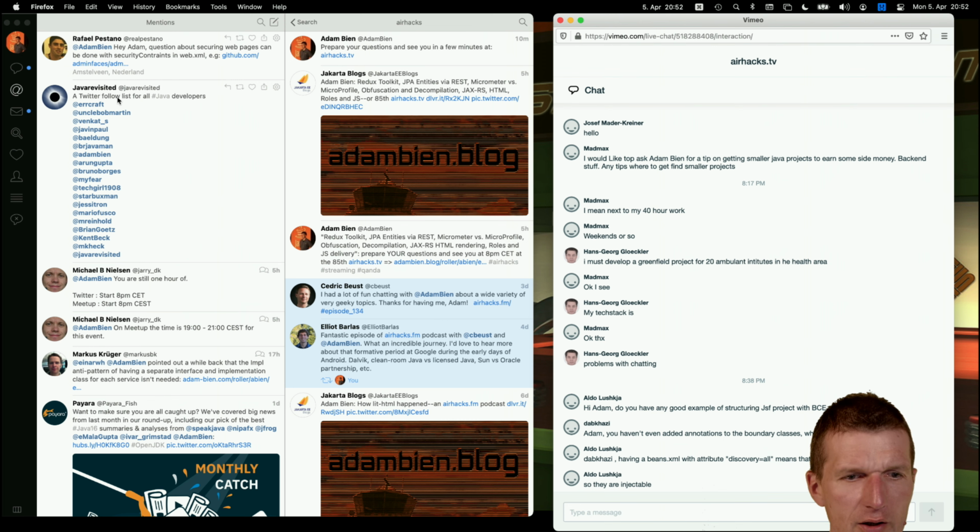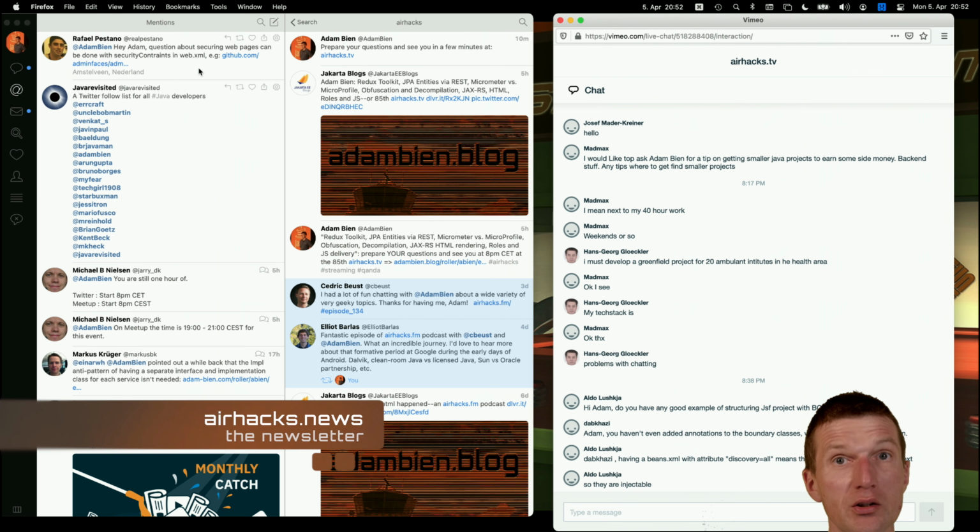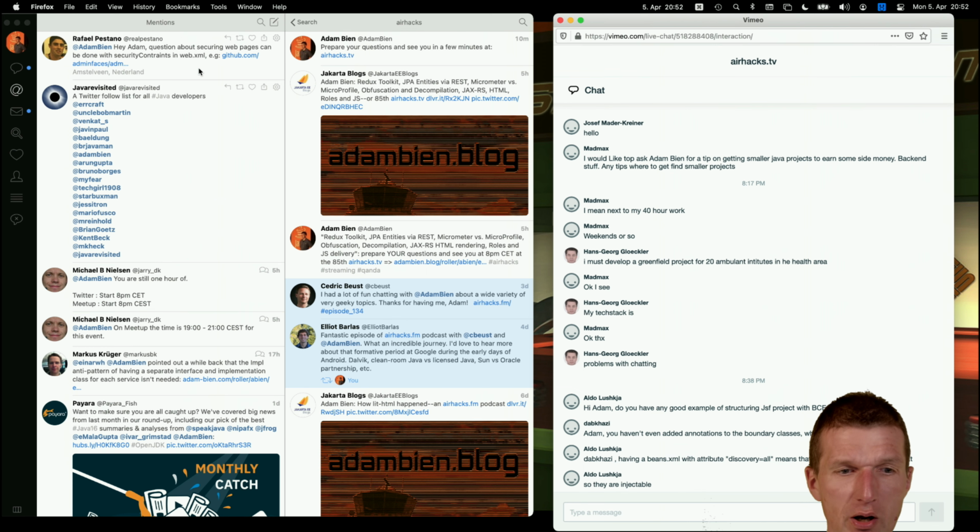Rafael says securing web pages can be done with security constraints in web.xml. Yes, it can, Rafael. Security constraints in web.xml mean you cannot access the whole path, or if you access the path, you get a 403. I think this is part of Java EE. You're absolutely right.